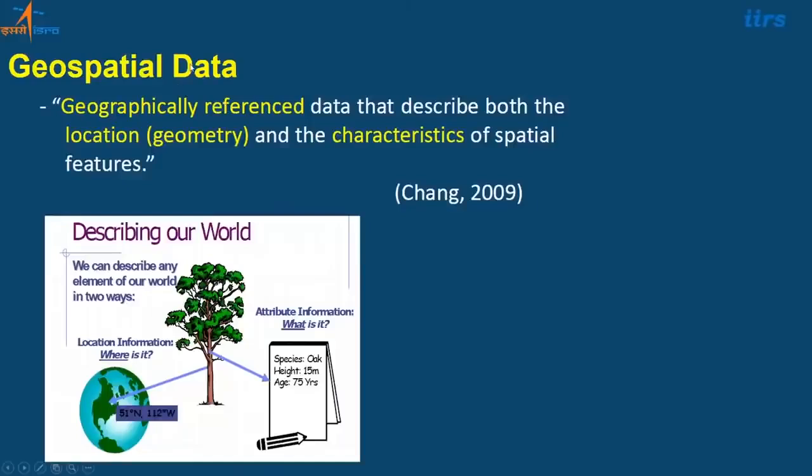So geospatial data is geographically referenced data that describes both location and characteristics of the feature. If you see in the figure over here, I am seeing one tree. Now there are two important characteristics for this tree. First is the location of this tree. Where is this tree? And what is this tree, and what are the attributes of this tree? So these two, location information and attribute information, we divide them into these two parts.